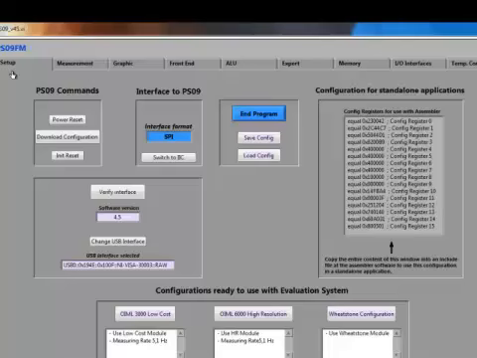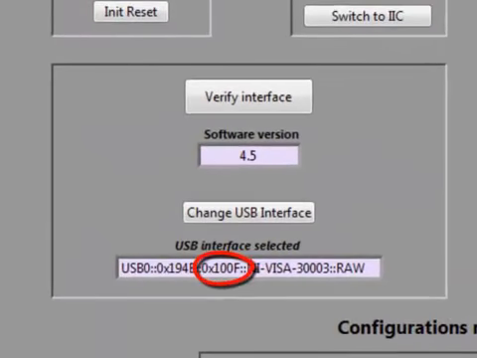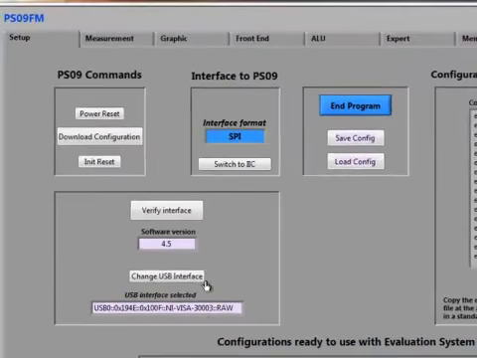If the PS09 hardware is already connected to your system, on opening the evaluation software, you will see an identifier here with 100F. This is an ID specific to the PS09. Let us go to the other buttons on the sheet in detail. First is the Power On Reset button. Clicking this button sends a reset to the PS09 chip. All the configuration registers are restored to their reset state.